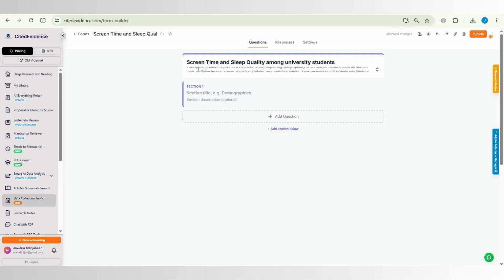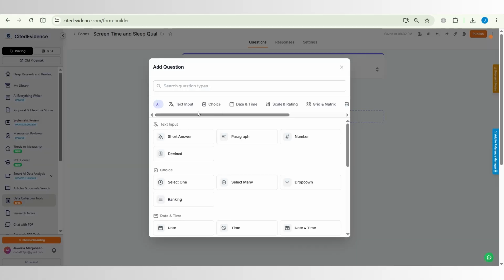Under that, I can add a form description. I can write, "This questionnaire is part of a research study exploring screen time habits and sleep quality among university students. Your responses will remain confidential and will be used for research purposes only." Now I see Section 1. Sections help researchers organize the questionnaire properly.